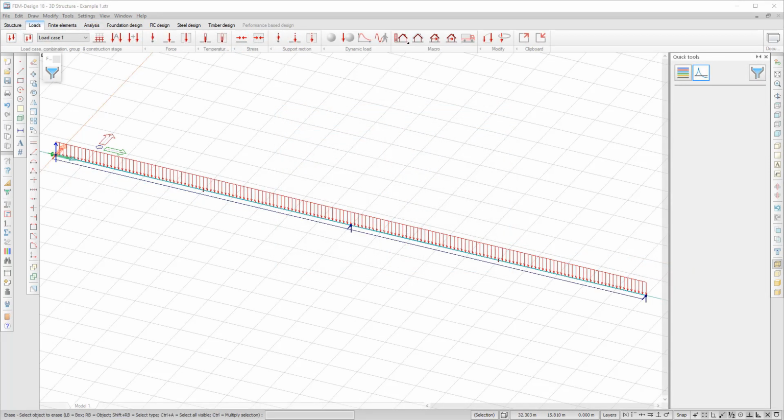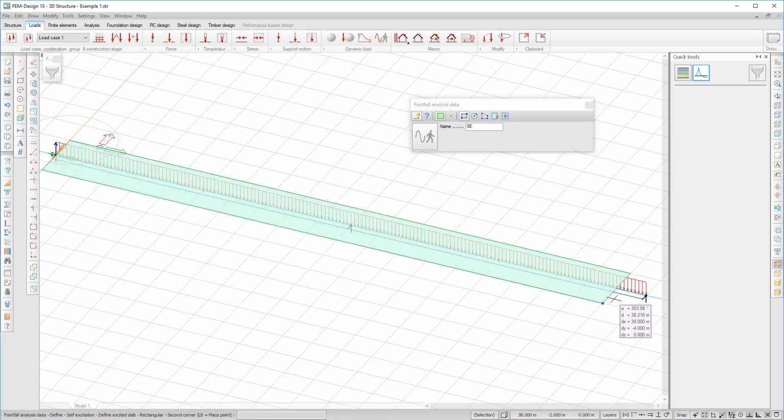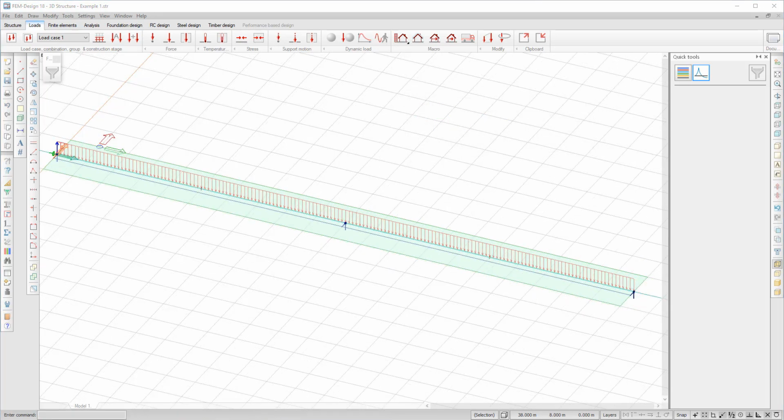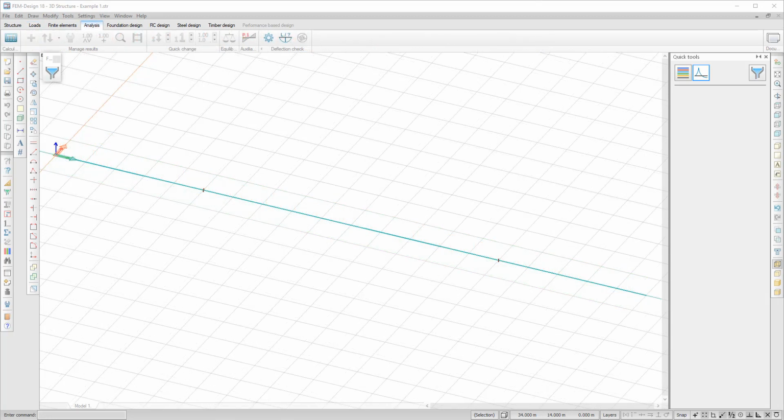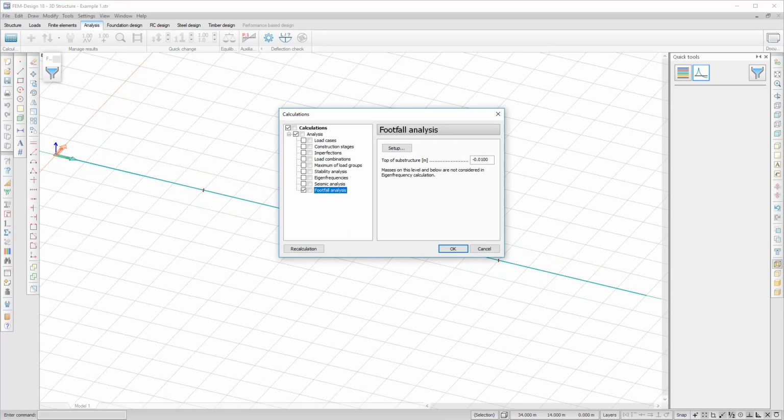Let's start with the self-excitation method, which is defined by a point load acting in several nodes for which the response is calculated. All of the nodes included in the selection area are considered for calculation. The line load will represent the mass of the structure and has been converted through the load case mass conversion function. In the Analysis tab, there is a brand new calculation option called Footfall Analysis.